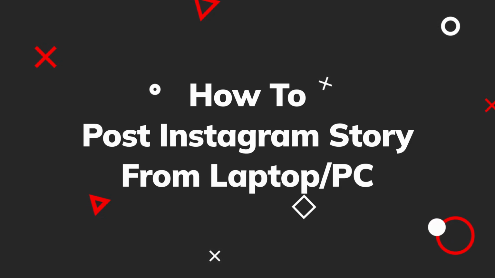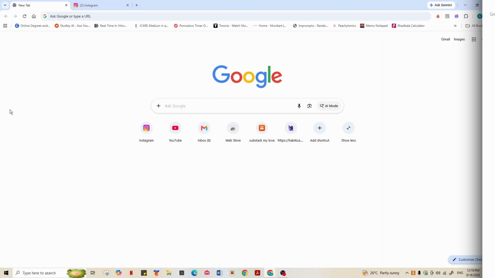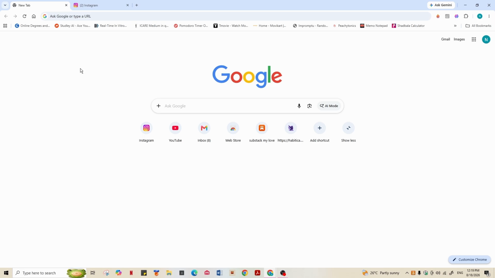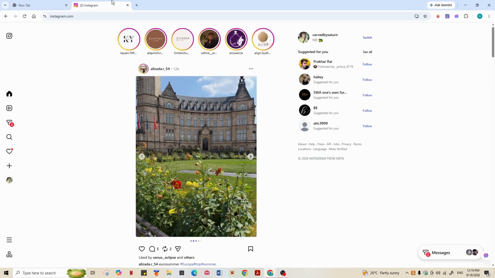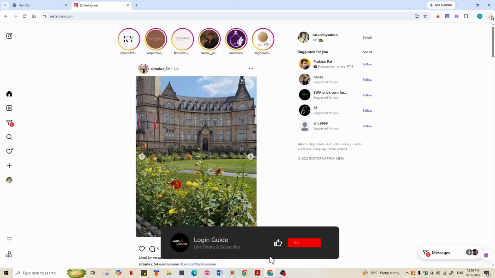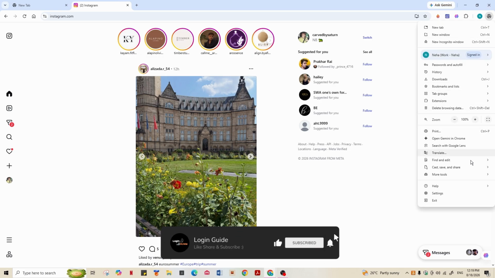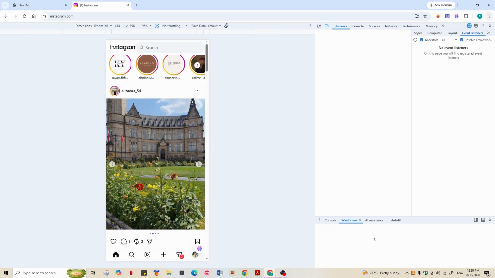In this guide, I'm going to show you how to post an Instagram story from your laptop or PC. So let's get started. First, go to instagram.com and log into your specific account. Now click on the three dots in the top right corner of the screen and here select the More Tools option. Then after, go to Developer Tools.